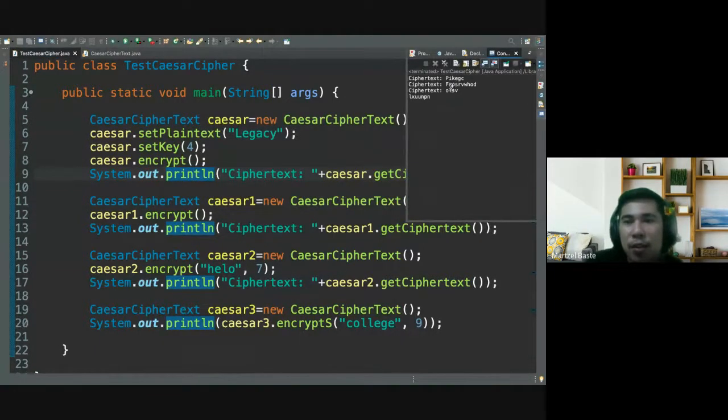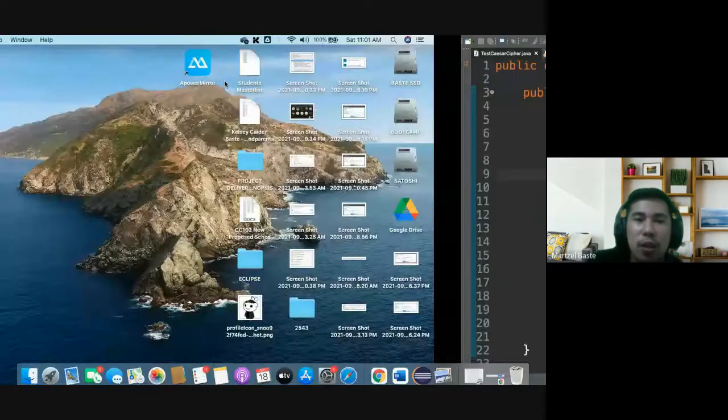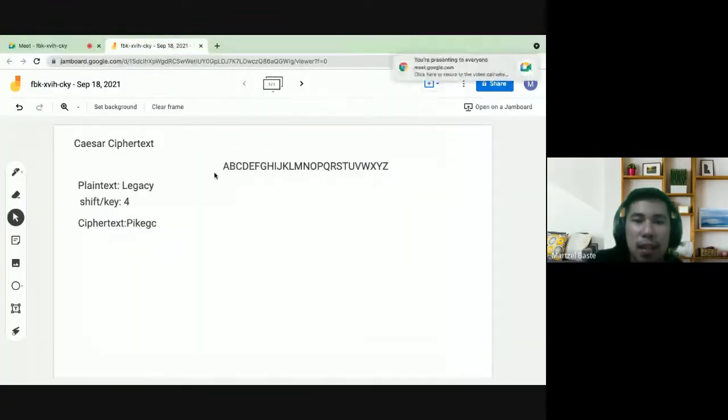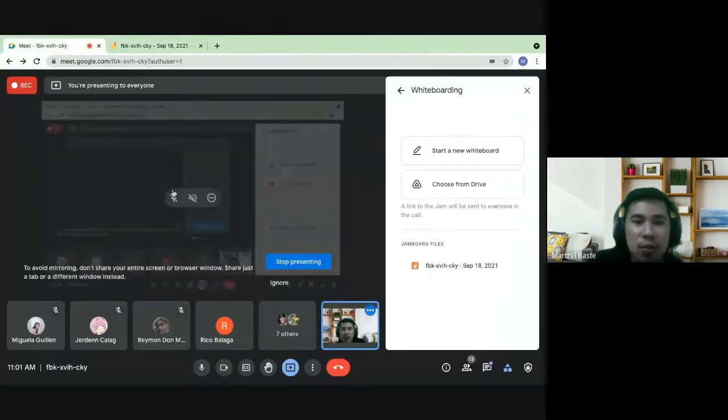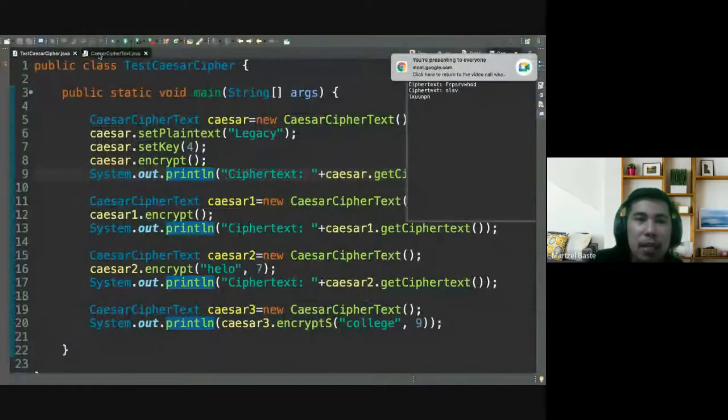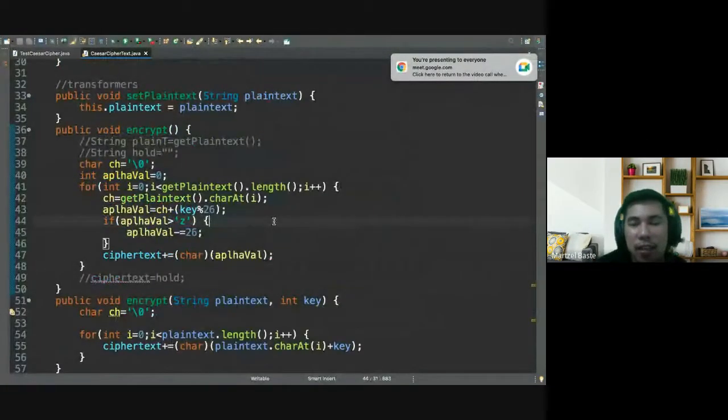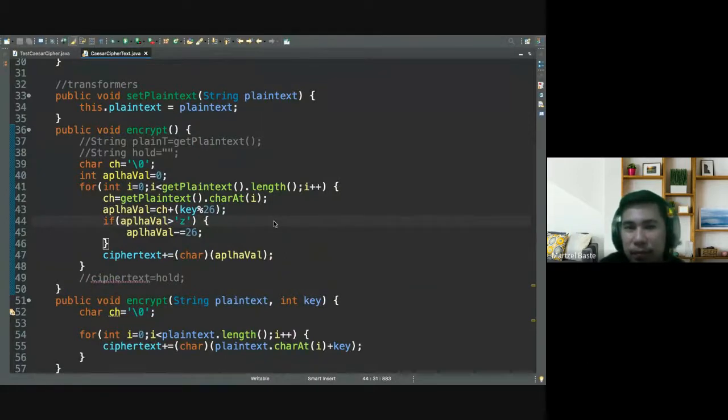So, as you can see, you have P, K, C. If you check it here, based on our ciphertext P, K, C, now it's changed to P, K, C. Okay? So, question? Got it, class? Yes, sir. Very good. Okay.